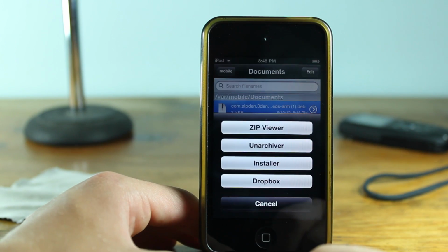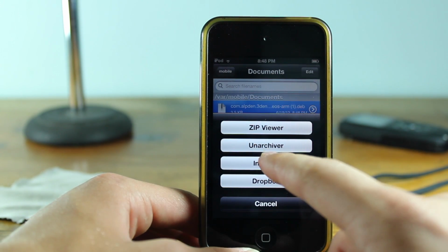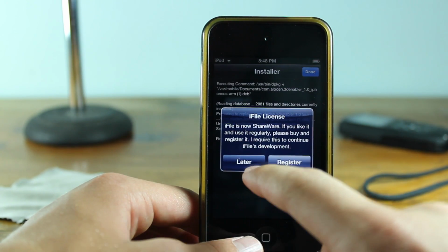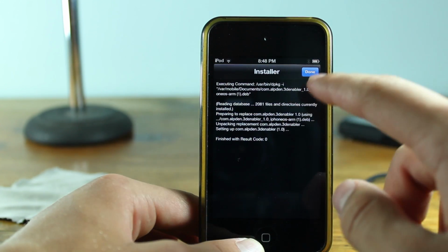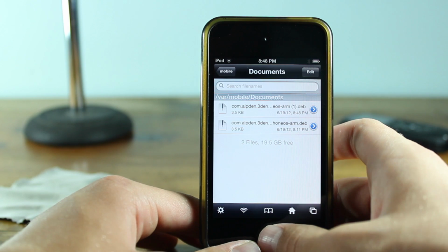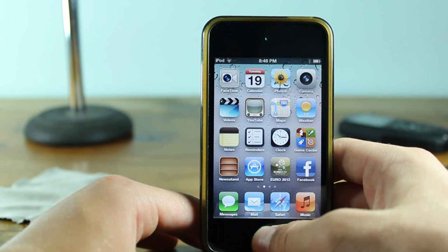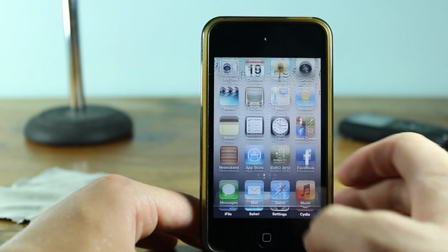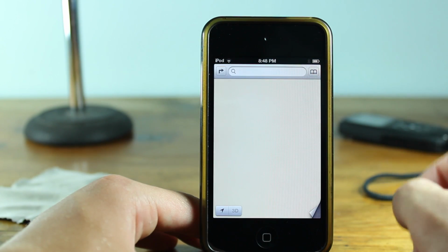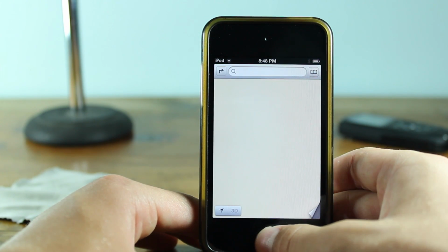And it will redirect you to iFile, and you need to select installer, just like that. And just wait, and it should finish with a result code of 0. Then you click on done, and then you have to clear out your Maps application out of the multitasking tray. And then if you go into there, you should see the 3D thing.